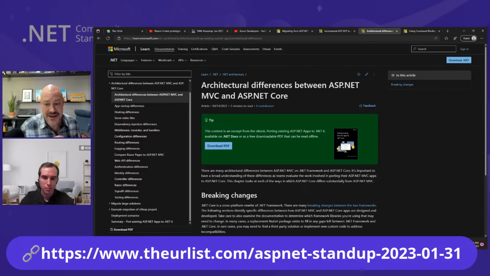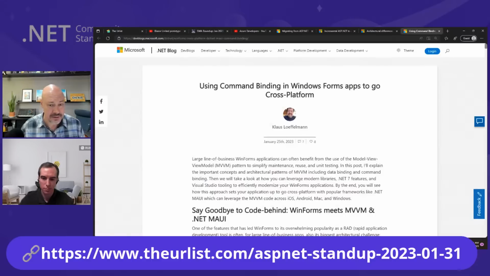One other thing, only kind of related, but as we're talking about migrating legacy applications to Core, this is something that the team published recently. This is for Windows Forms, not web forms, Windows Forms. But this is a pretty great walkthrough that shows using the patterns. So in this application, they take this guide.